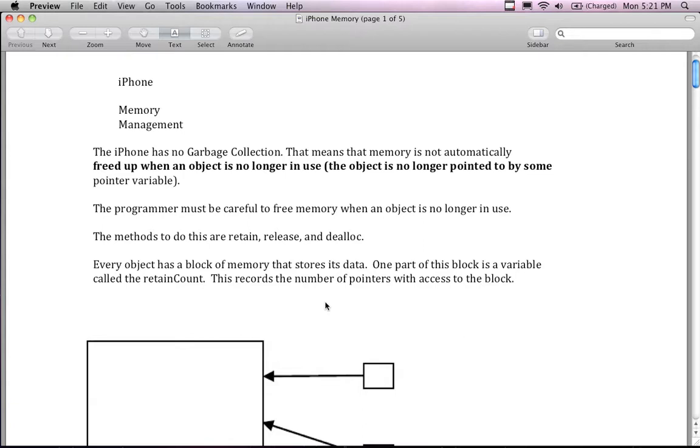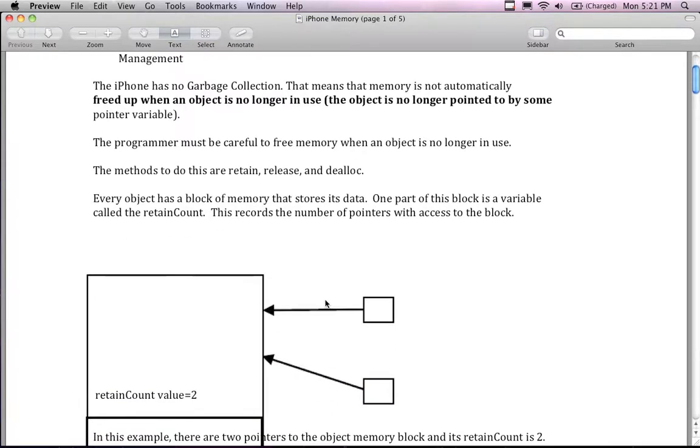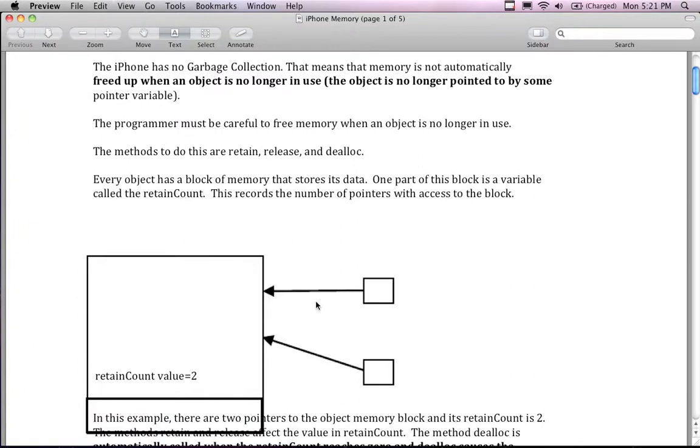From an iPhone perspective, memory management is an interesting concept because there's no garbage collection. We've seen alloc being used to allocate object space. Without garbage collection, the memory is not automatically freed up, the opposite of the Android system, where we do have garbage collection. When an object is no longer pointed to by some pointer variable, it turns into garbage. If you come from a Java generation, you may never have heard of garbage. It's when you allocate an object and don't deallocate it, and it's still out there occupying resources, but nobody's using it anymore.